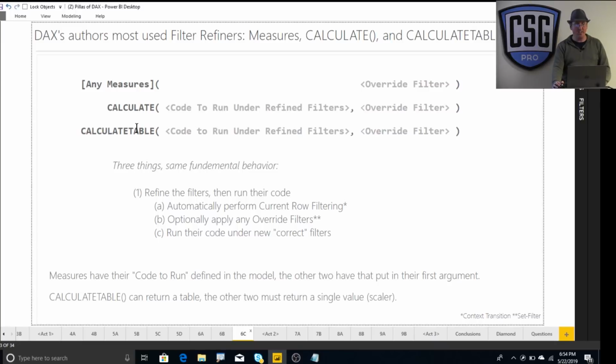The difference between CALCULATE and CALCULATETABLE, anybody happen to know? Sort of in the name. One returns a table, one returns a scalar. Yeah, exactly. So if all you have to do is return, technically the term for it is a scalar, but you think like a number or a date, you just use CALCULATE, which is the one you'll use most of the time. If you have to ask a question that returns a whole table, right, but you want to refine the filters when you do it, that's when you use CALCULATETABLE.